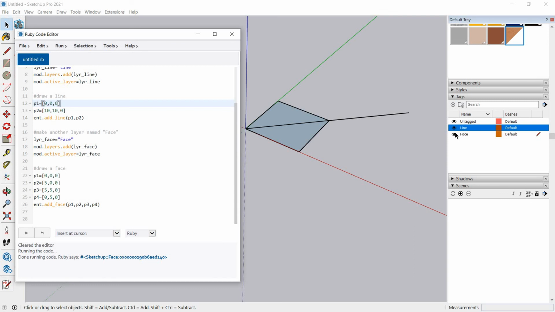So if we uncheck this face, the face layer will be invisible. Let's make this untagged button editable by pressing on this button. Then let's uncheck this face. Then you can see the face disappears.